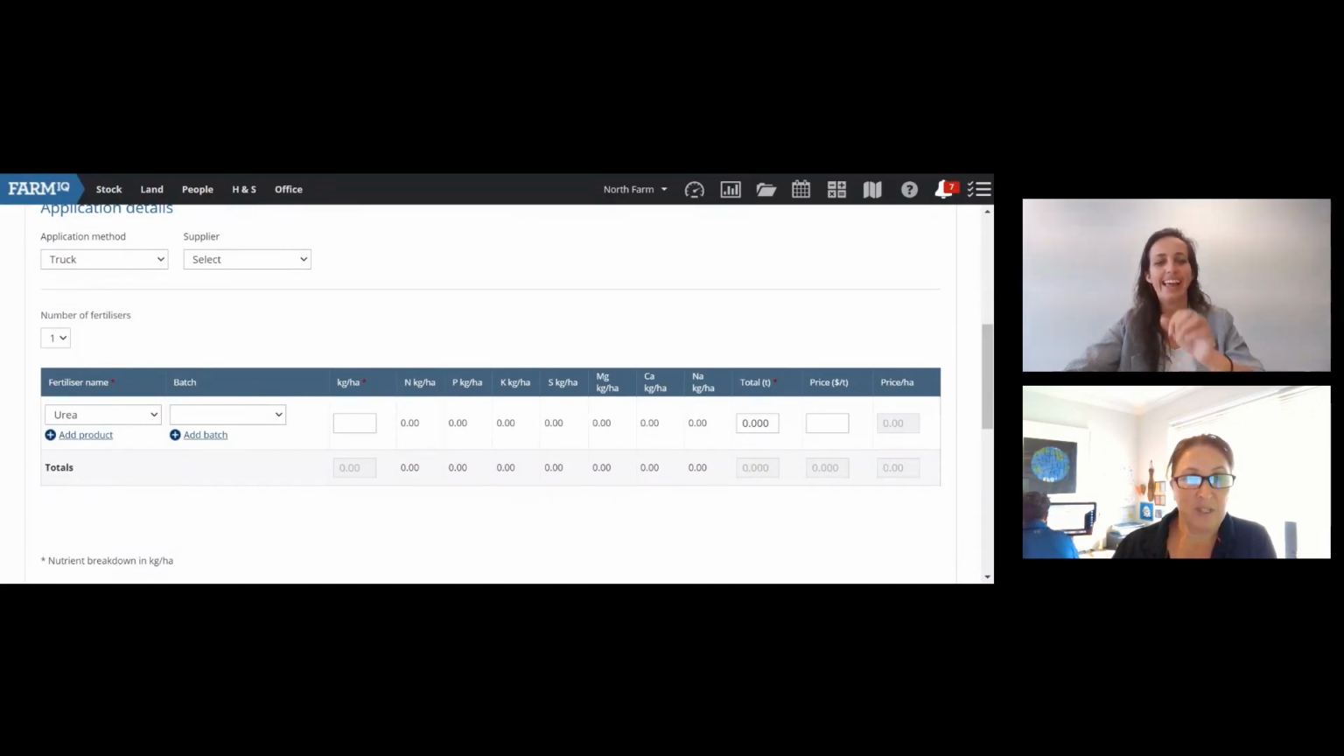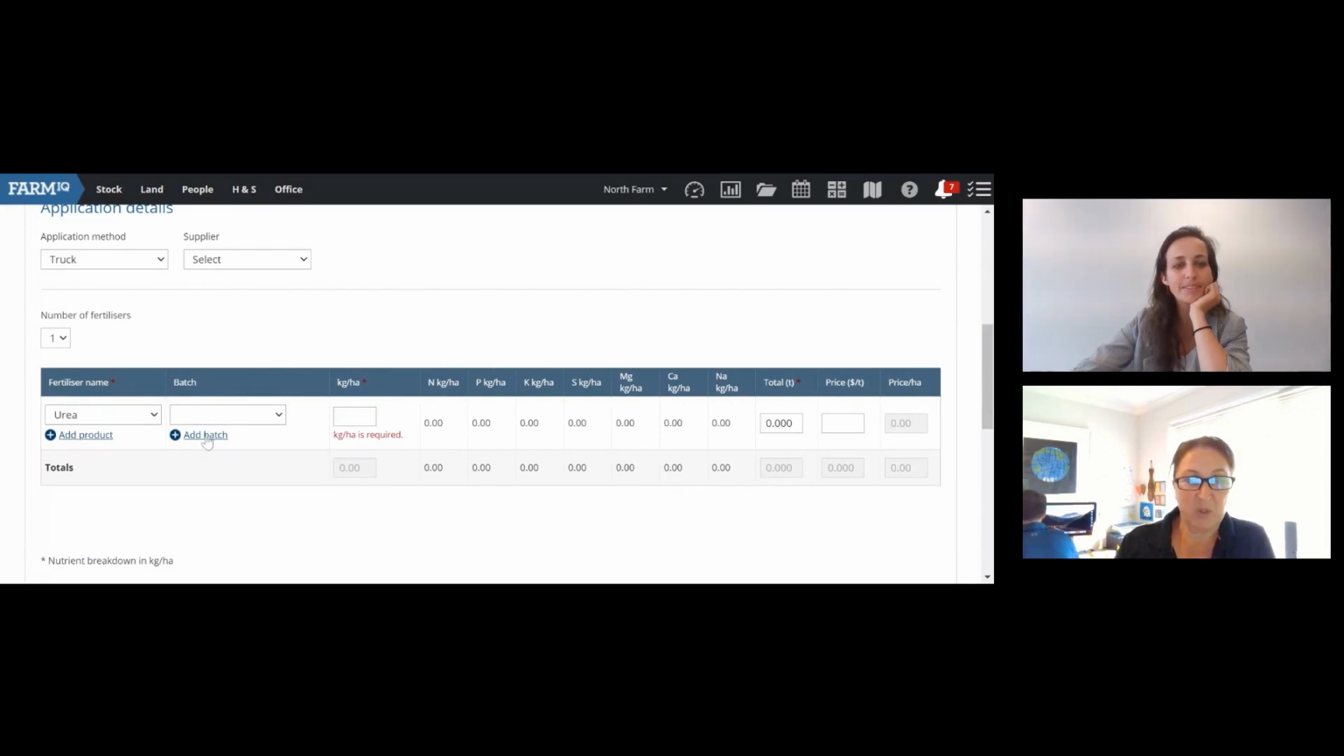I think the coolest thing about recording a fert application in FarmIQ is if you put a particular product in. So Rachel, if you just go to the fertilizer name drop down box, and we'll choose another product, where you've got urea. Just go into the fertilizer product drop down box where it says urea, because you've chosen urea. Let's choose a product that's got some other bits and pieces in it, just to demonstrate the nutrient profile of those products and how FarmIQ shows that.